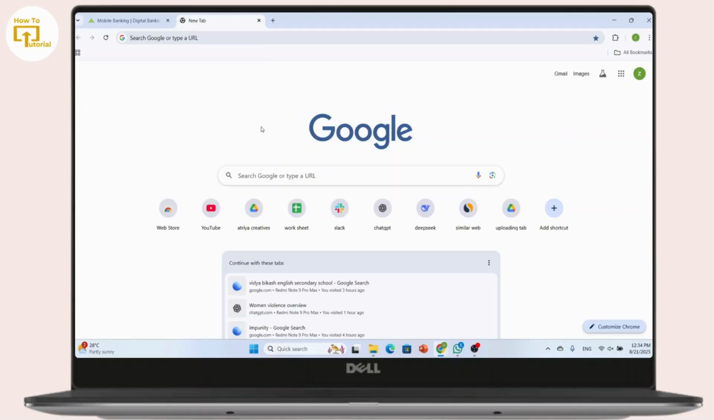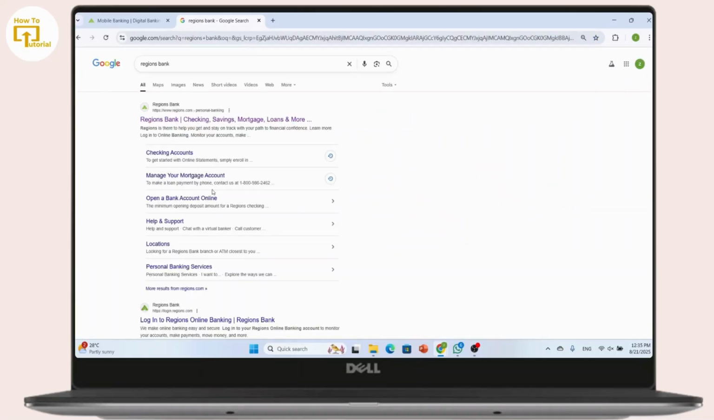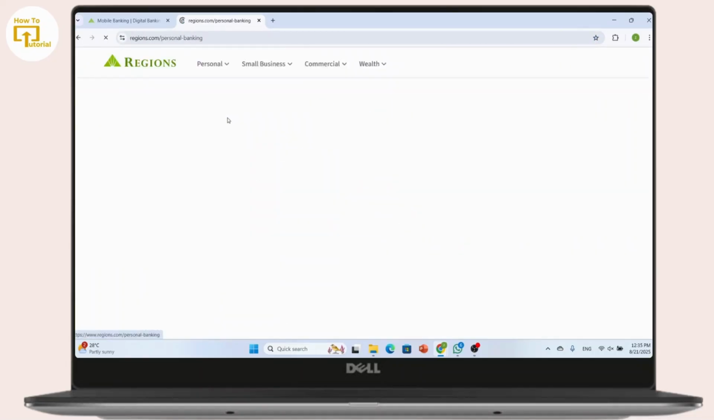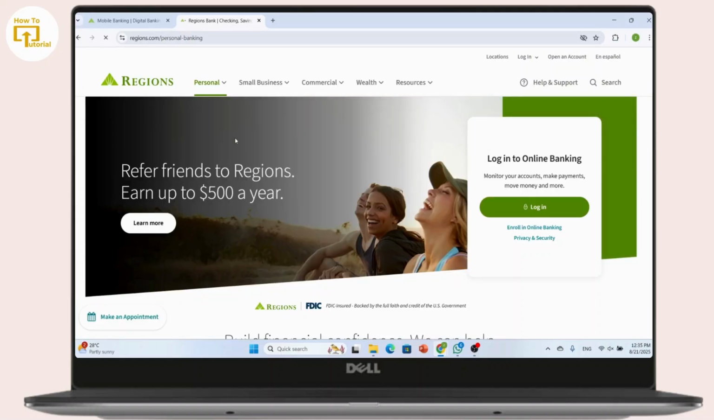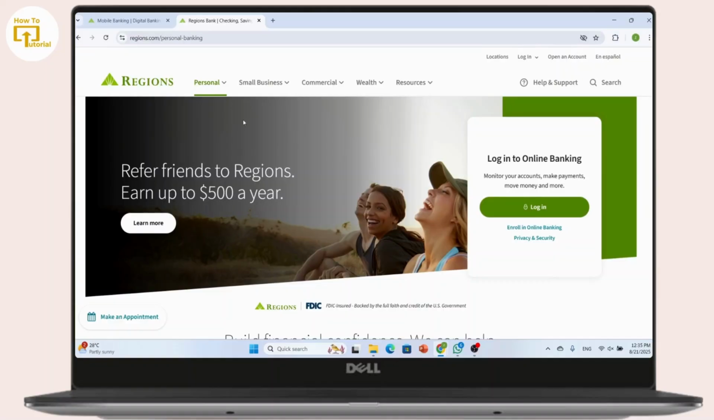So first things first, open any web browser. Once inside, you can click on the search bar and simply search for Regions Bank. On the search result, just click on the first link, and after that you'll be taken to the official website of Regions Bank. Now here you can simply click on open an account, and after that you can select business account.